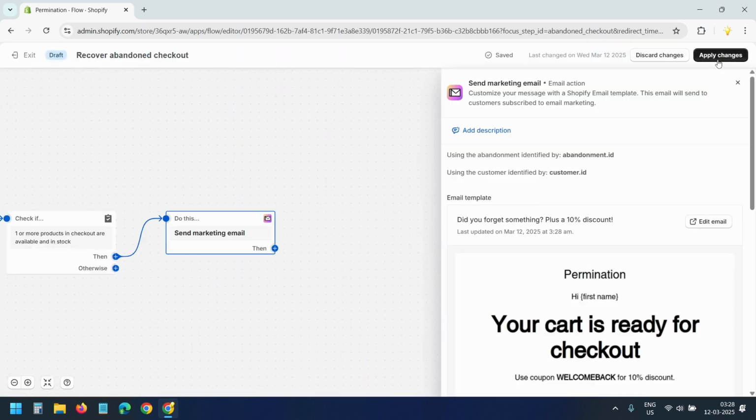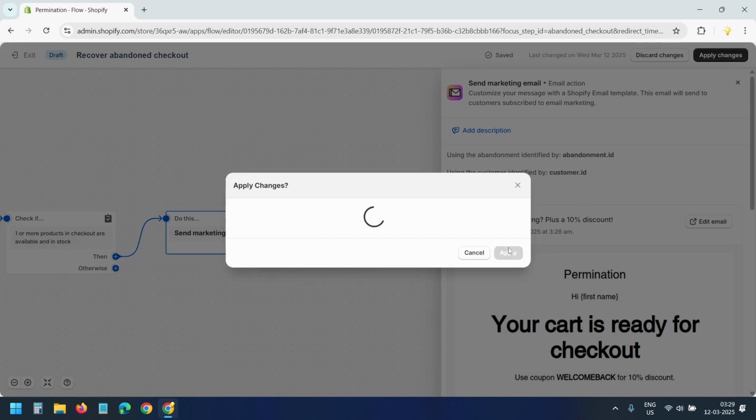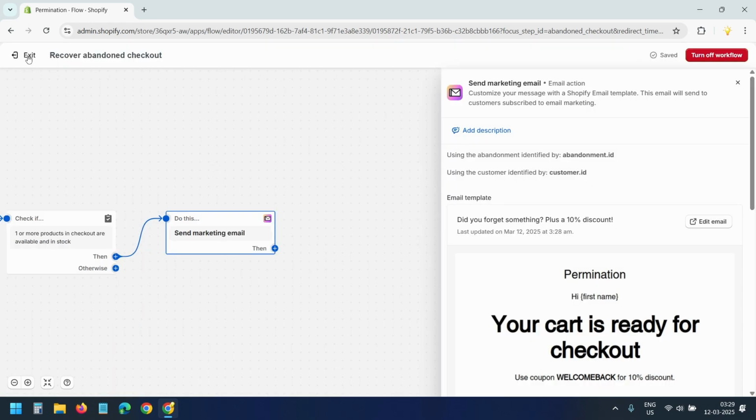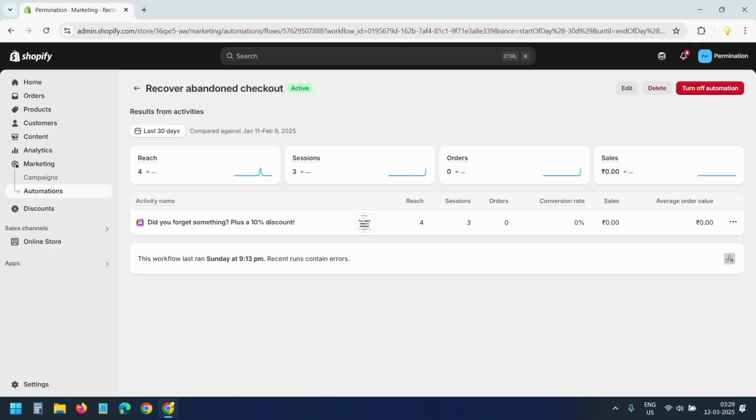Here I'll click on this apply changes button. I'll click on this apply button. I'll exit from the workflow design page. Now we will try the abandoned checkout flow. But before that, we need to create the discount coupon as we promised in the email.